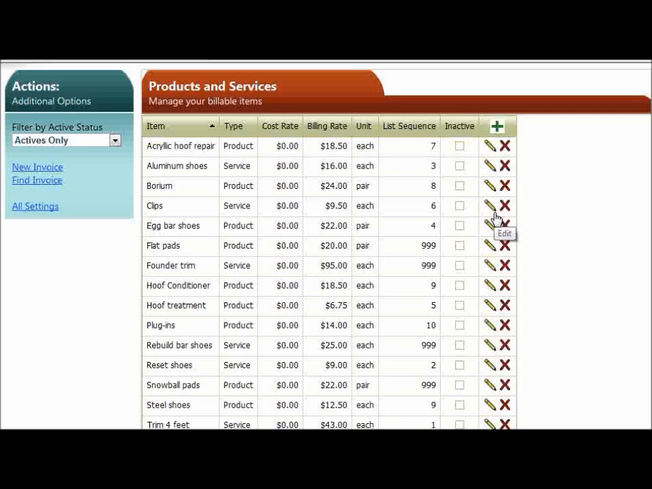Once an item is inactive, it won't appear in this list, and it won't appear when you're creating invoices. If you ever need to go back and see an item that you've marked inactive, you can use the filter control here on the left by selecting Inactives Only.